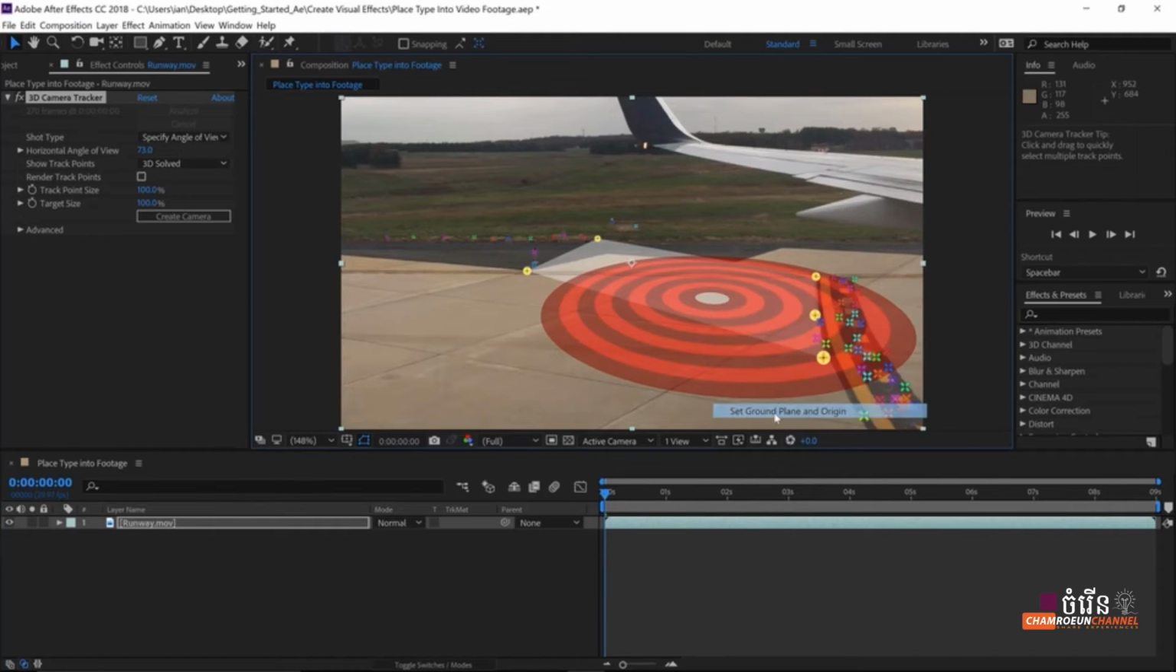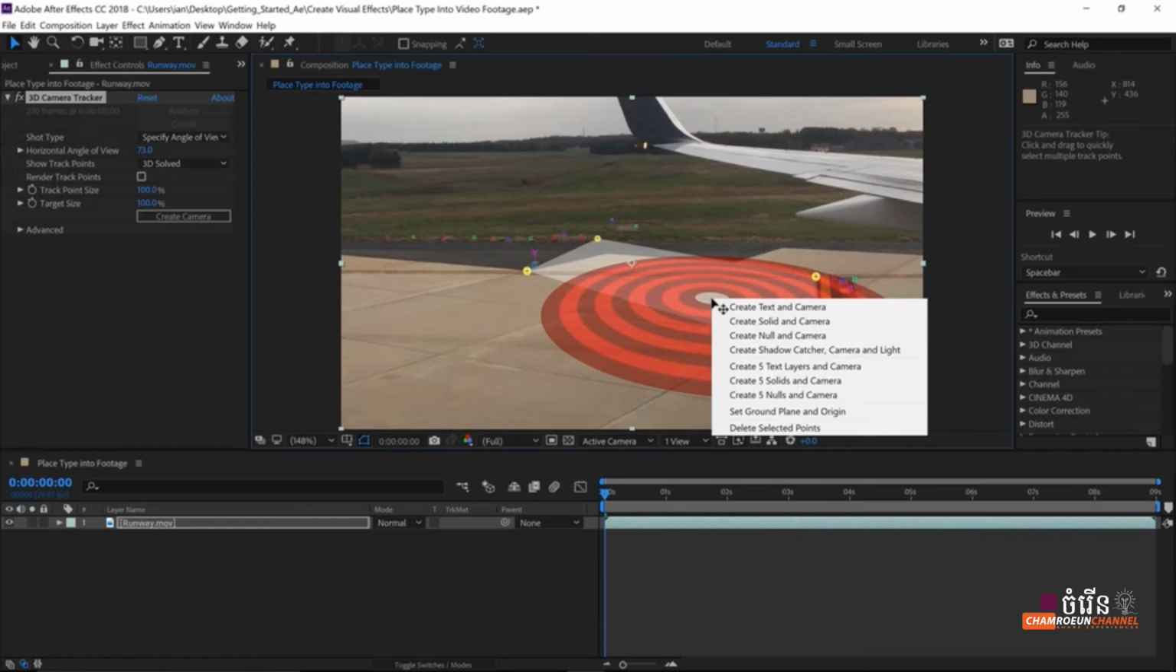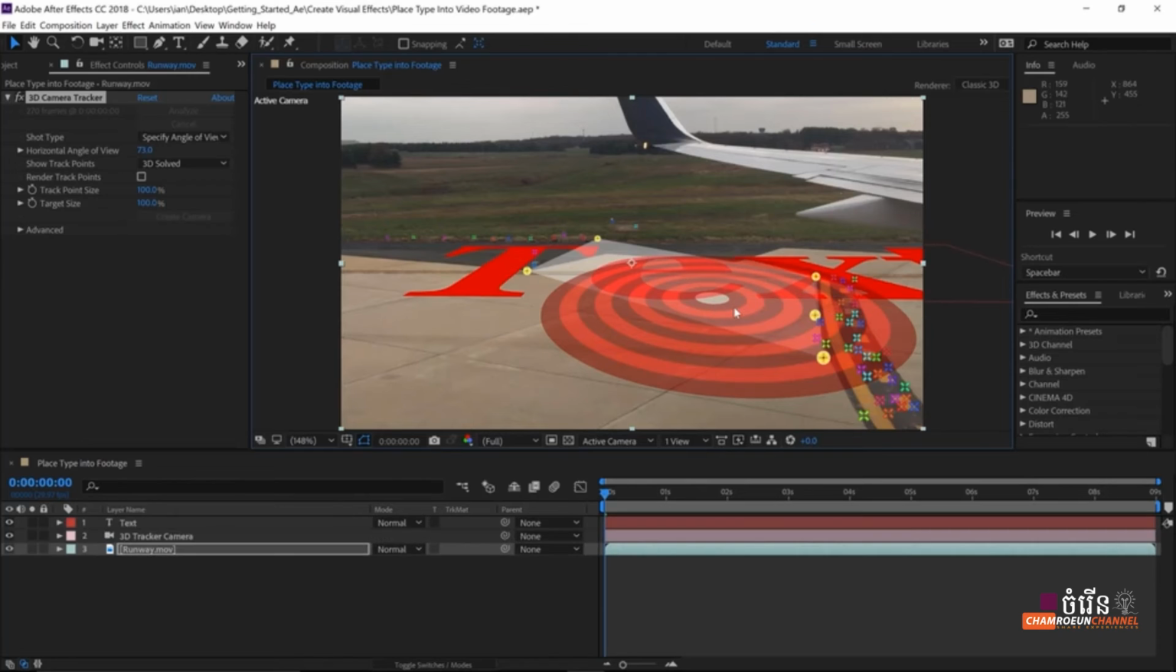Whenever you insert something with the 3D tracking data, it will automatically be inserted at the origin. So, it is very important to go ahead and set that. Once it is set, move your mouse back over the center of the target, and then right-click or Control-click again. And this time, you want to choose Create Text and Camera.